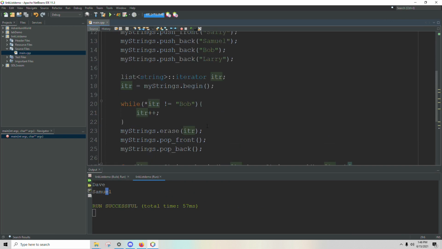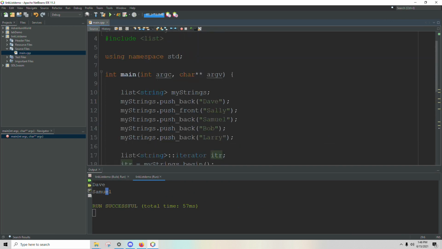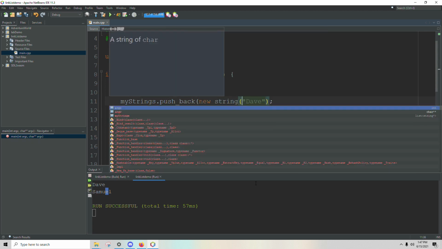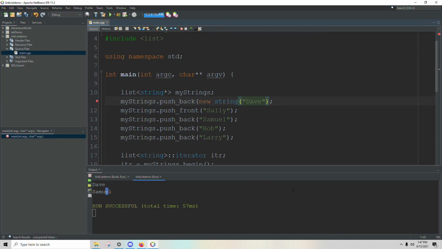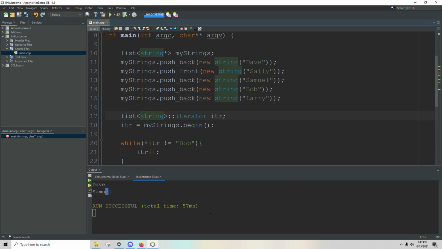Let's say, though, we were working with pointers instead of just string objects. If you needed to work with a list of pointers, the first thing you're going to do is change your data type to a pointer type. Then when you push back and push front, you need to push pointers. In this case, we can type new string, and that's going to put this object out on the heap. I would go ahead and change all of these to match that. The next thing I need to do is change my iterator as well, because it's also going to be a pointer iterator.